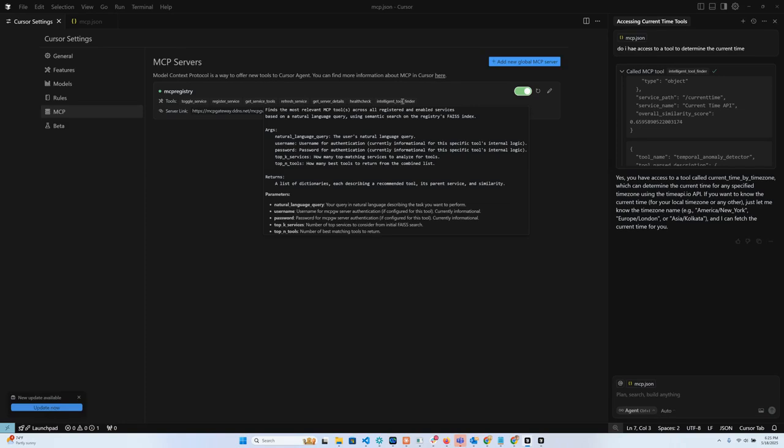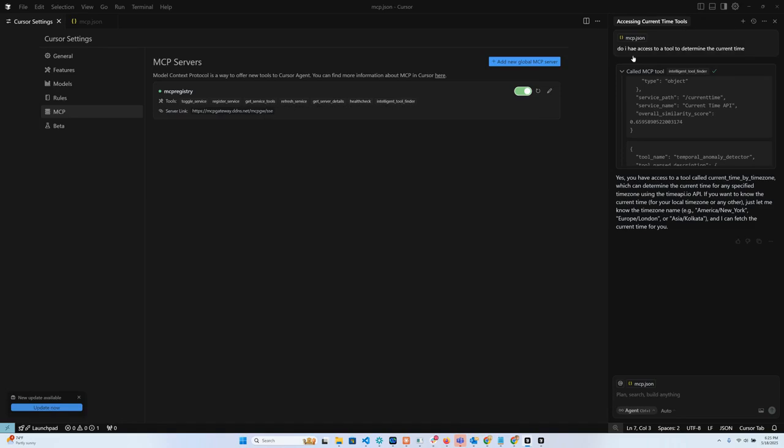Agents can use this at runtime to learn about and invoke tools dynamically, and AI agent developers can use this information at software building time to add the relevant tools to their agents. Here I have a quick example that I already ran, where I asked, do I have access to a tool to determine the current time? It calls the Intelligent Tool Finder tool with the query, tool to determine current time, and it's able to provide me the schema and server name, etc., of the current time tool, which I, as an agent developer, can then add to my agent.